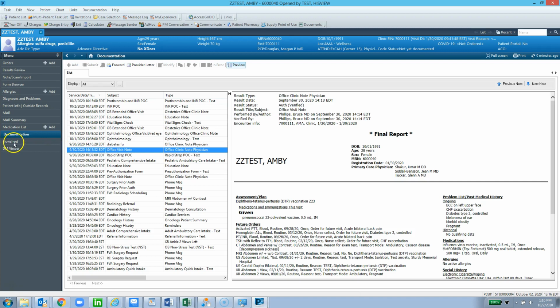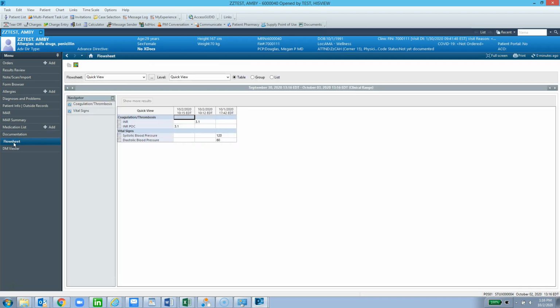Okay. The next one down is the flow sheet, which again we've already seen. So it just shows us one quick way to look at that quick view that we saw up the top in the results review. And that brings us to the end of our view only for the chart.